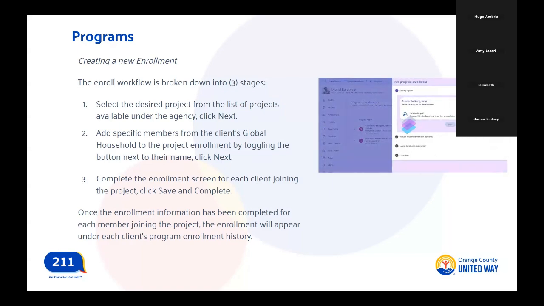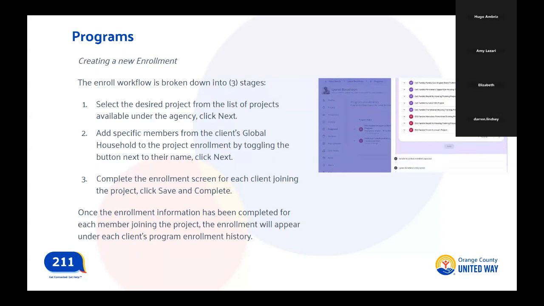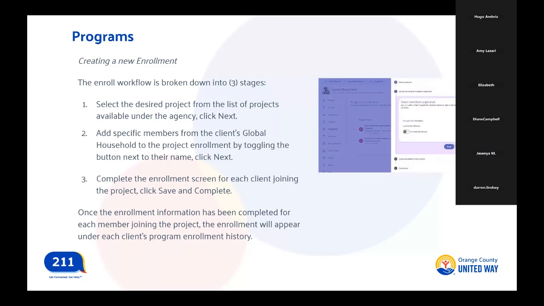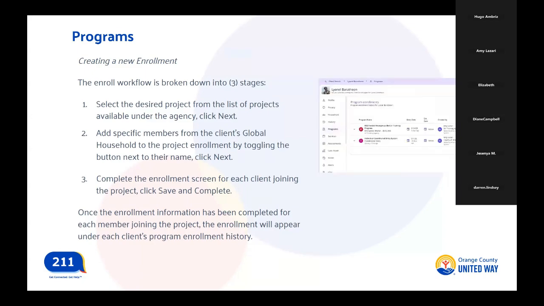As you can see here, I click the Add button. It'll generate a list of my projects for my agency. I will select my project of interest, click Next, toggle the button for any household members I would like to add, click Next, which will take me to the project enrollment screen, and it has all the traditional questions you would expect for the project enrollment.